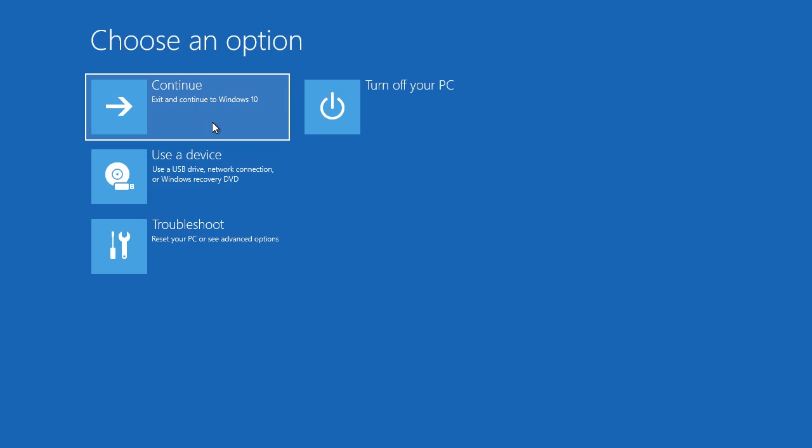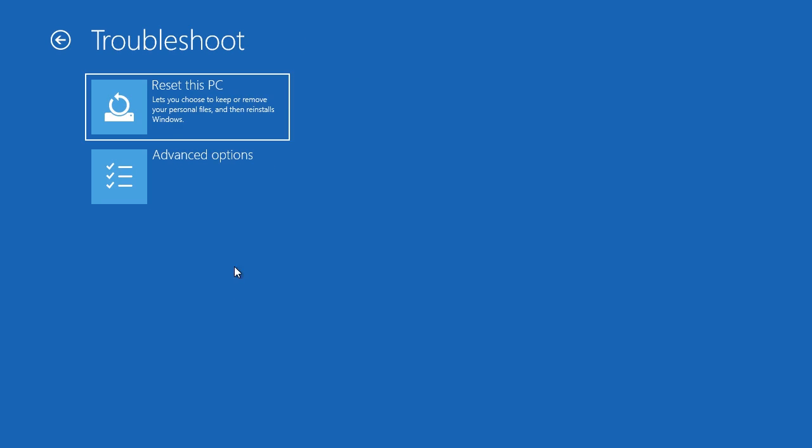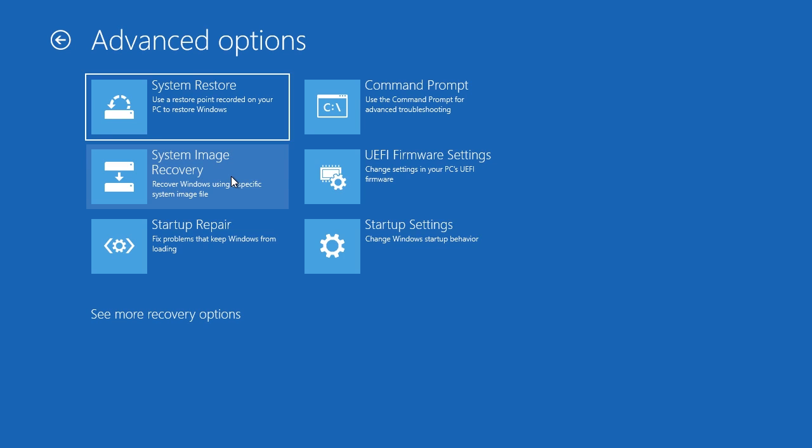And you can see here I can continue back into Windows 10 or turn off my computer. Or I can use a device, a network connection or a Windows Recovery DVD to try to recover my PC. I'm going to choose Troubleshoot. You can see the Reset this PC option. So again, if you can't access Reset this PC through the Settings app, you can access it here by booting from a product DVD and accessing Troubleshoot. I'm going to choose Advanced Options.